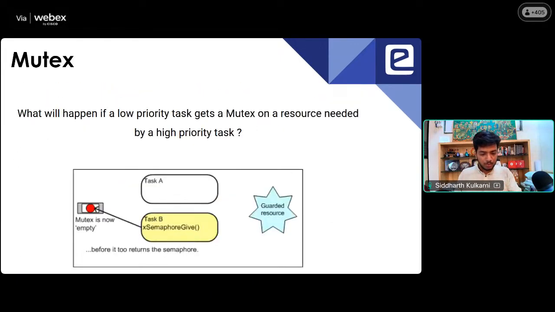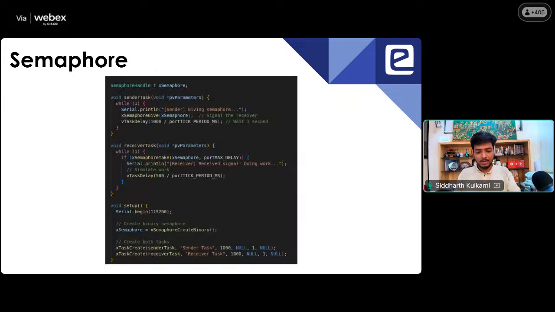So if you look at the code here, this is the binary semaphore. Unless sender one, that is my task, one task indicates to another task, gives an instruction to another task, it won't start execution at all. So this is the binary semaphore.